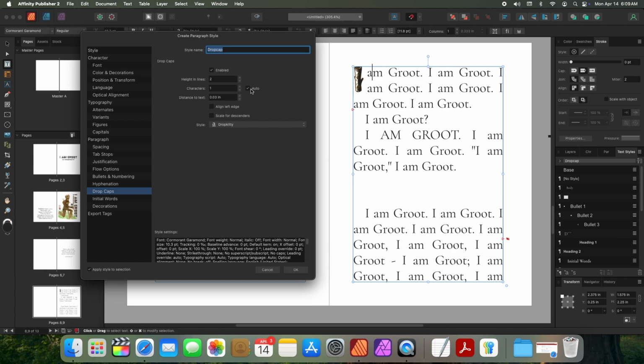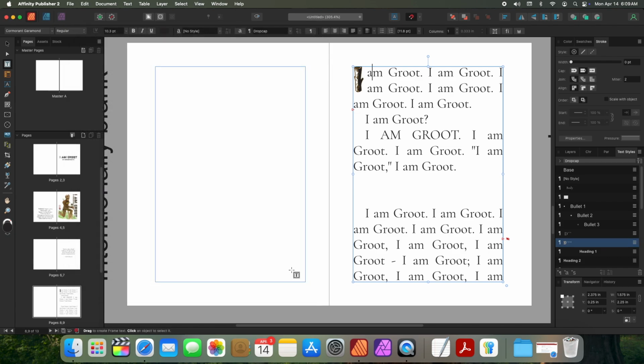I leave auto checked. Some people remove it, but if you have auto checked, if there is a quotation, it'll automatically put the drop cap on 2 characters instead of 1, and I like that. So this is just how I'm going to leave it. And depending on the font I use, I might need to scale for descenders. For this specific font, I don't need to do that. So just click OK, and from here, we can go ahead and select the drop cap style. So now we have that style.